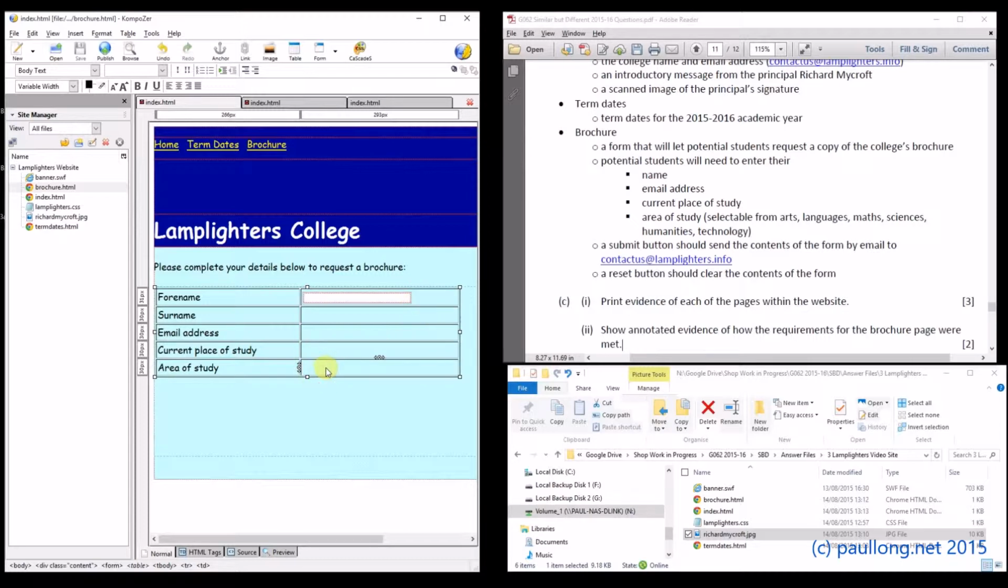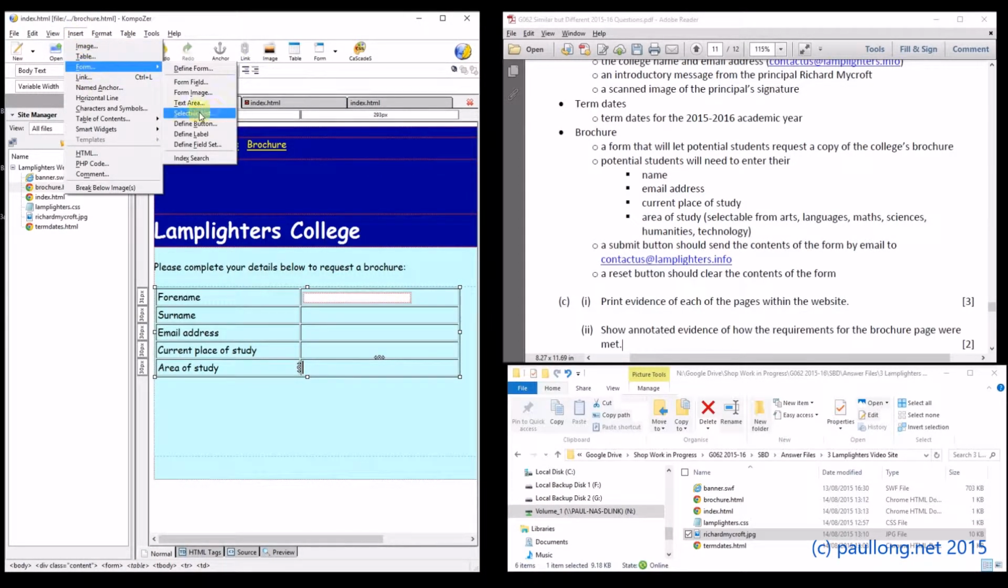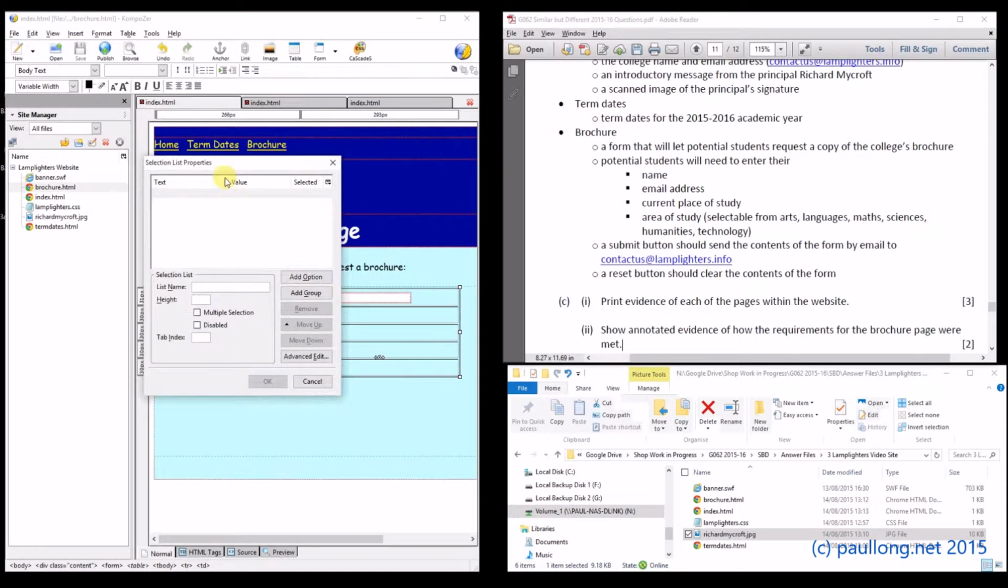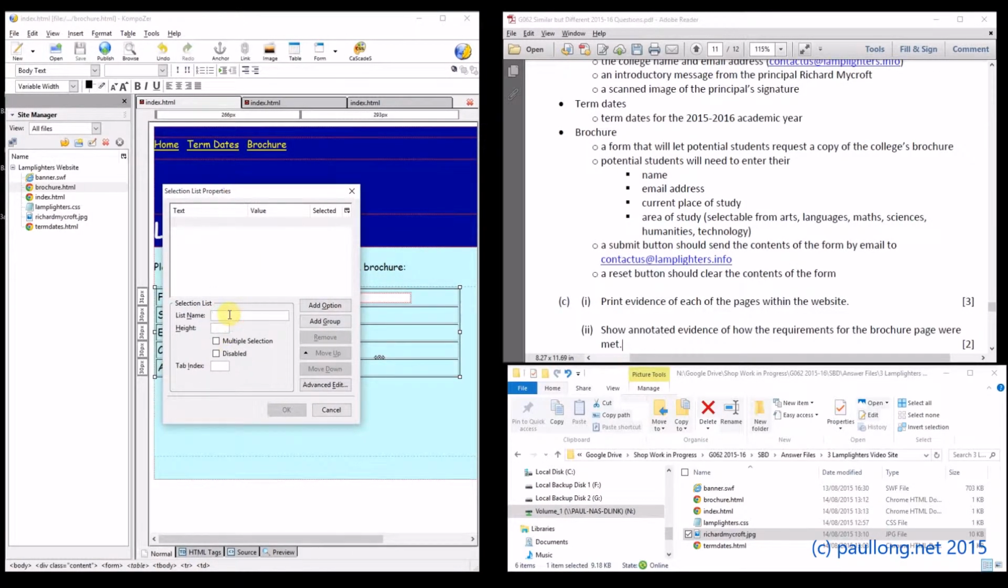Now, our area of study needs to be a drop-down box, so we're going to choose that option when we actually create it. So if we go to Insert Form, you'll see that there is a selection list. So here's our selection list. What am I going to call it as a name? Well, let's go for study area. This is just so it can be identified, and also so when it sends the email, we know what it actually means. And then we can add our options.